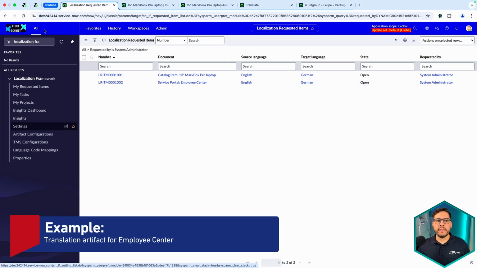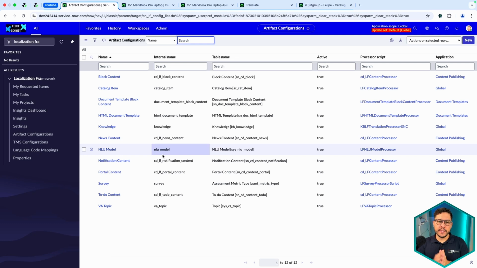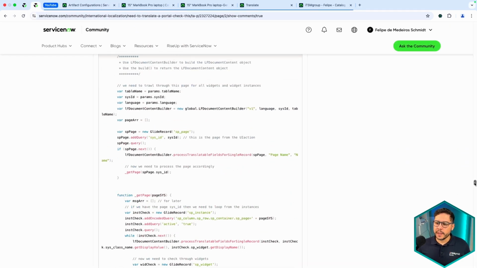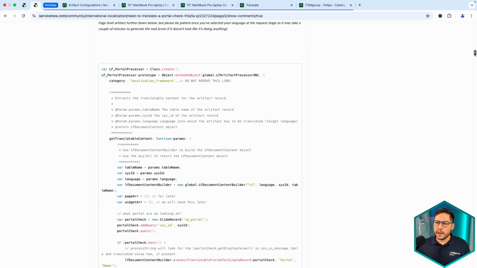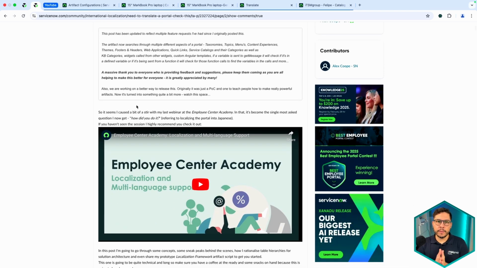Now we are going to deep dive a little bit more into some specific content that I have looked for, that is an artifact for specific content in the Employee Center itself, in the portals. And this is always a big deal whenever we want to create something in ServiceNow. I have found an article in the community, by a ServiceNow employee, who has created a script that sweeps all the necessary information that needs to be translated in the portals itself.